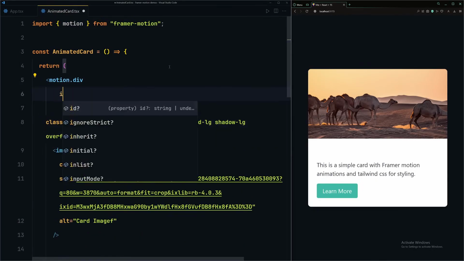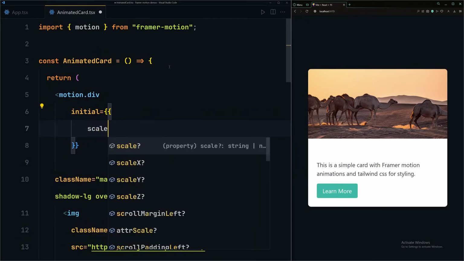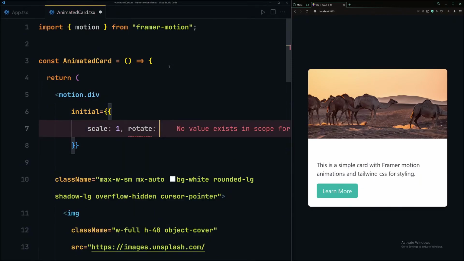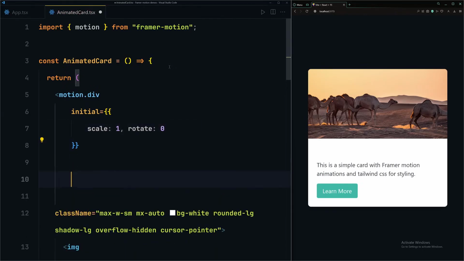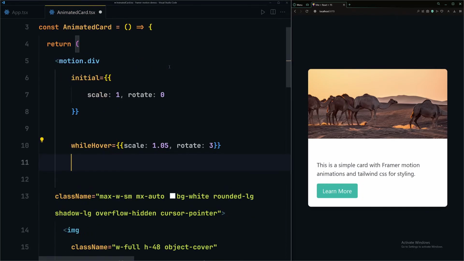The first thing that I want to do is provide my initial state. Let's just zoom in a bit. Okay, so for the initial state, I'm gonna provide the scale, which will be set to 1, and rotate will be set to 0. That's gonna be my initial state. When somebody hovers over it, in that situation you want to increase the size to like 1.05, and also rotate it to 3. Okay, and now underneath, when somebody tries to tap or click on it, in that situation we are going to be scaling it down. So I'll just use a scale of 0.95.